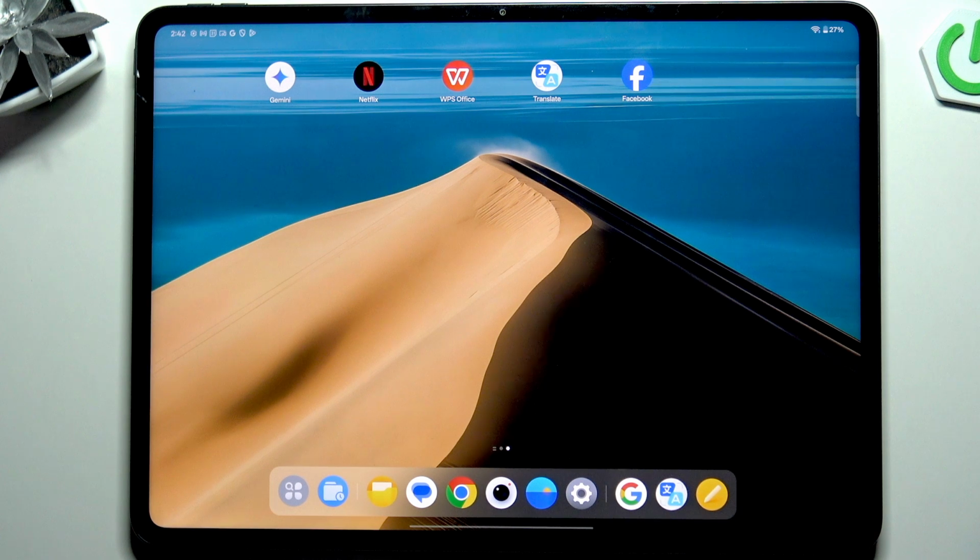Hi everyone, in front of me I've got OnePlus Pad 3 and let me share with you how to activate automatic system updates on this device.